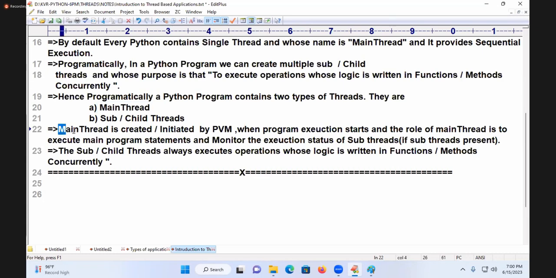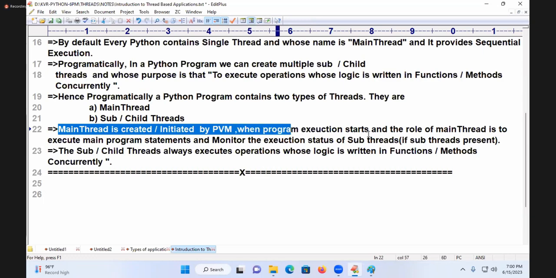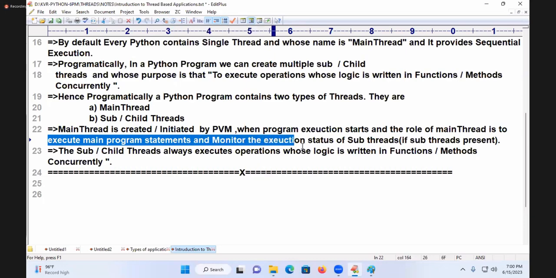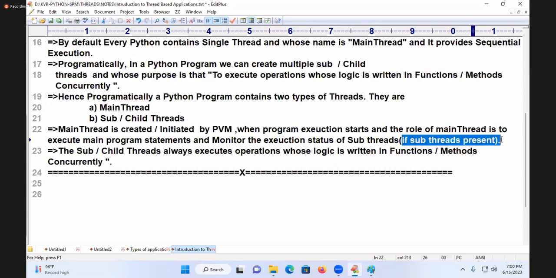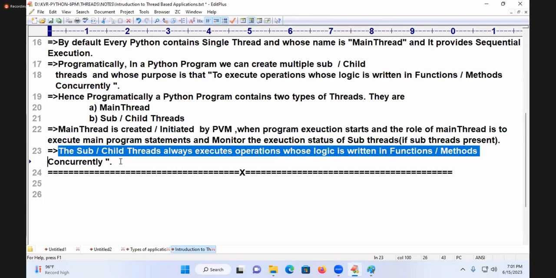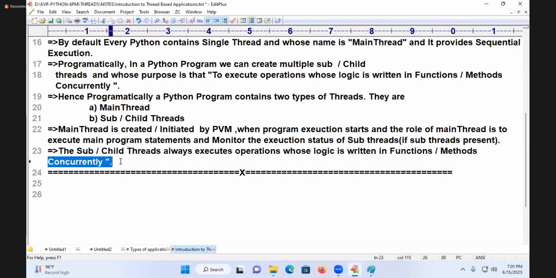Main thread is created, initiated by PVM when the program execution starts. The role of the main thread is to execute the main program statements and monitor the execution status of subthreads, if subthreads are present. If subthreads are not there, the main thread only will do everything. Next, subthreads or child threads always execute operations whose logic is written in functions or methods concurrently. Subthreads will do what? Main thread will do what?